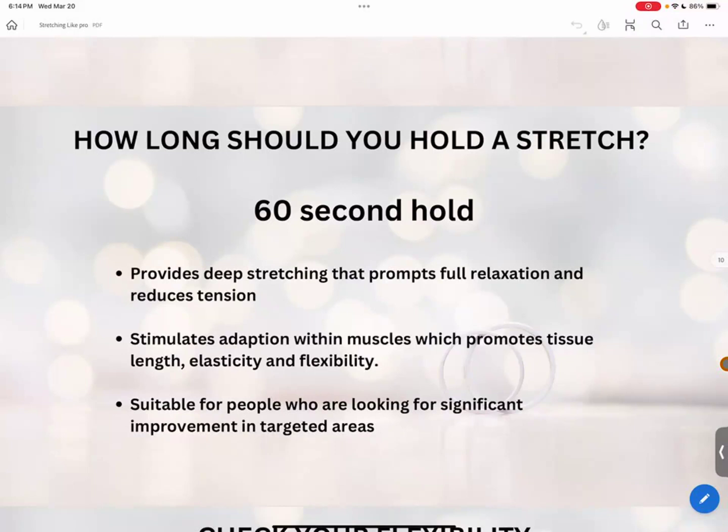So it provides the deep stretching that promotes full relaxation and reduces tension. It stimulates adaptation within the muscle, which promotes tissue length, elasticity and flexibility. It's suitable for people who are looking for significant improvement in a targeted area. So if someone comes with a really tight hamstring or really tight hip flexors, we want to make sure we hold it more than 60 seconds. That can really change the physiological state of the muscles, and that can really help long term.